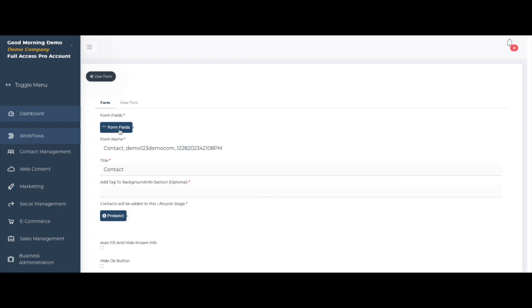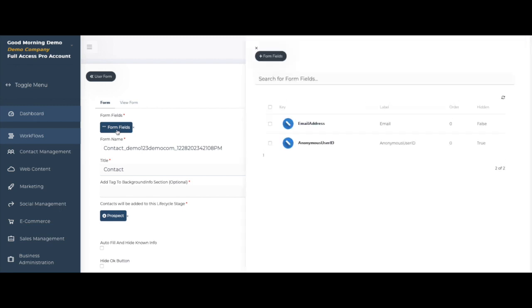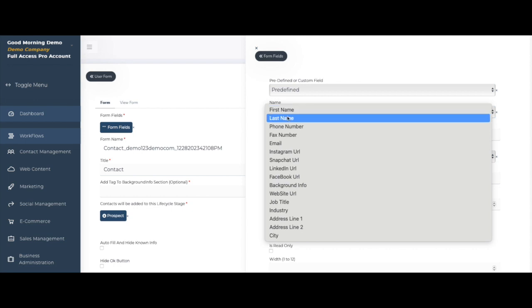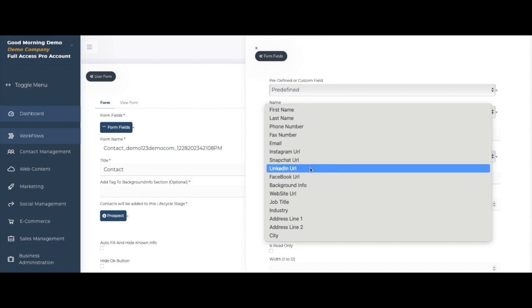All forms automatically have two default fields added: email, which is visible to the contact, and anonymous user ID, which is hidden and is used to keep track of your contacts. You can add more fields by clicking the Form Fields button. As you can see, you can either add a predefined field or create a custom field.